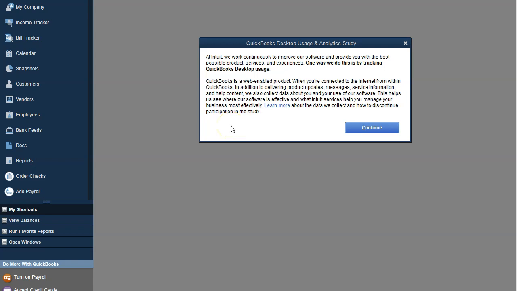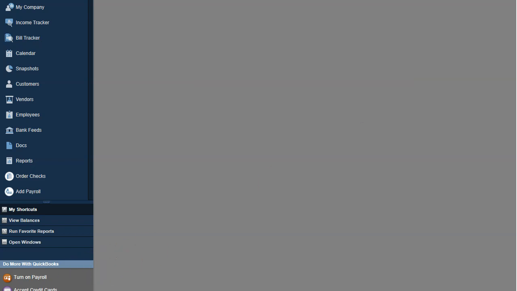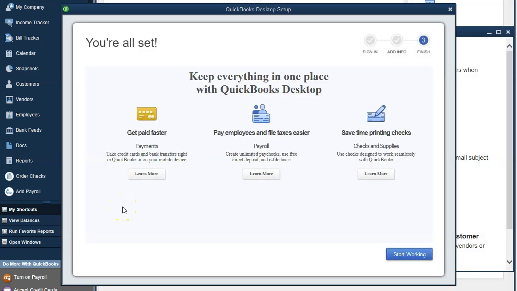So they're basically saying, hey, we're tracking the usage of QuickBooks to some degree. It should just be for business, analytic use, hopefully to help the software to improve. So I'm going to say, all right, continue. Then before we get into the software, QuickBooks once again gives us another kind of upselling type screen, some other types of things we may want to purchase related to QuickBooks again.